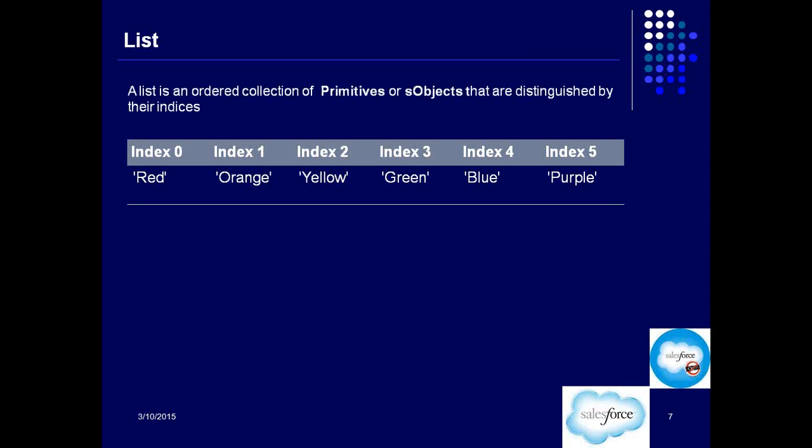Now, what is a list? A list is an ordered collection of primitives or SObjects. We understand primitive, we understand SObject, and now we are talking about collection. A list is an ordered collection, which means the collection is set in a certain order. So a list is an ordered collection of primitives or SObjects that are distinguished by the indices. The collection is in a defined order, and the values are distinguished by the indices.